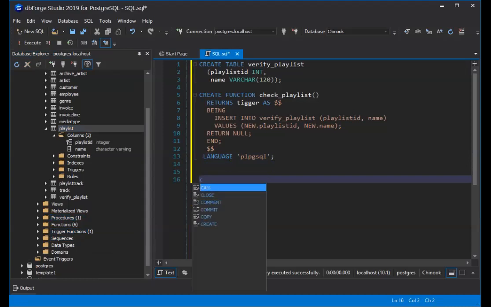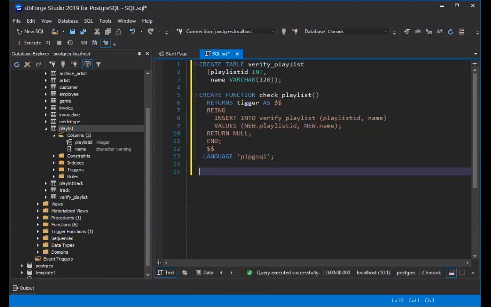So this here is fairly close to what the book has. We'll do a create trigger and give it a name. I just said CK underscore play. So check playlist is what that's abbreviated for. And I want to do a before. I don't want the insert to happen.